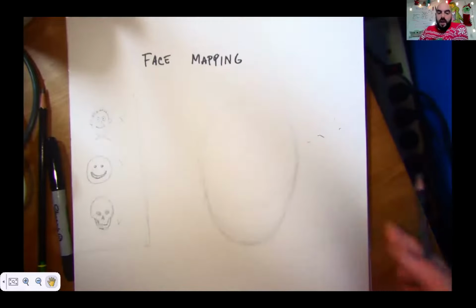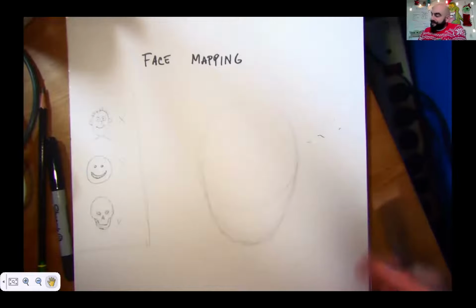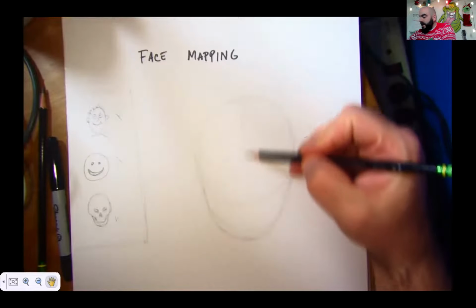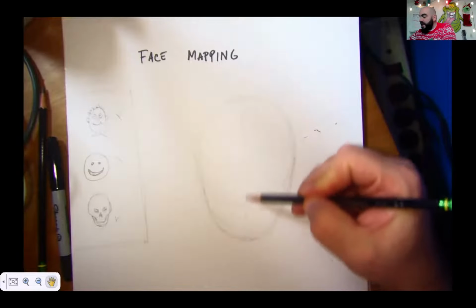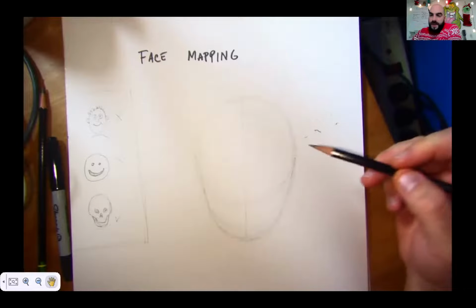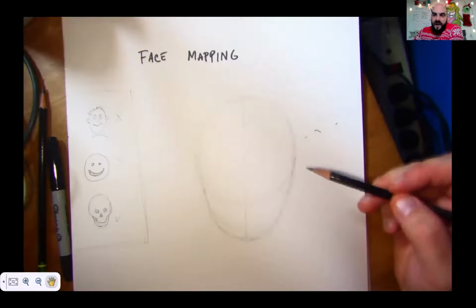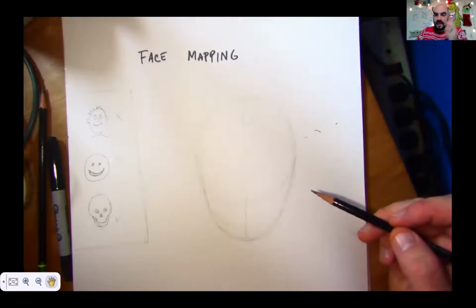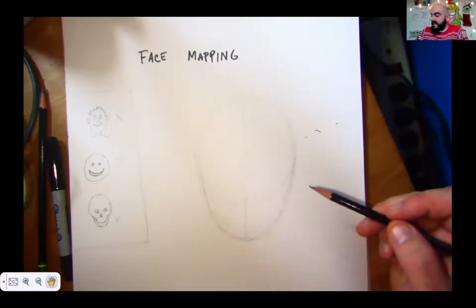All right. The next thing I'm going to do is split my face in half. I'm just going to put a center line down it, and that helps me know where to place things on the face. Most people's faces are semi-symmetrical. It's very rare for somebody to have a perfectly symmetrical face. A lot of times that's considered ideal beauty, if you have a very symmetrical face.